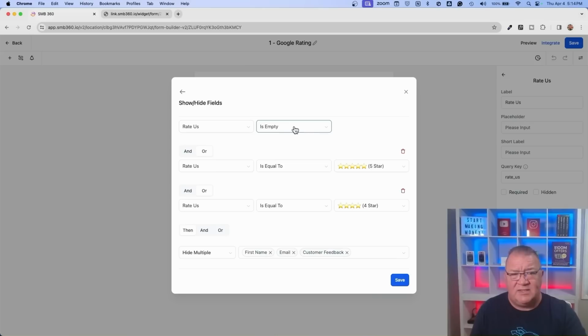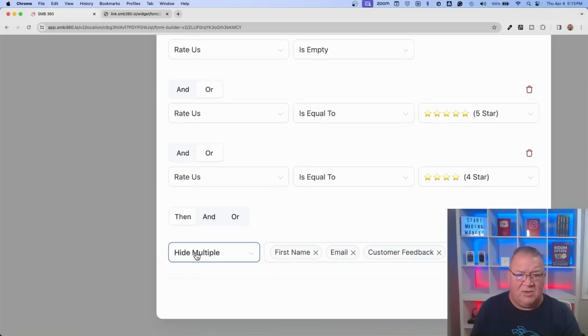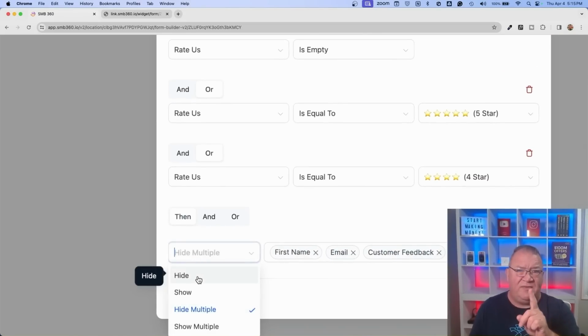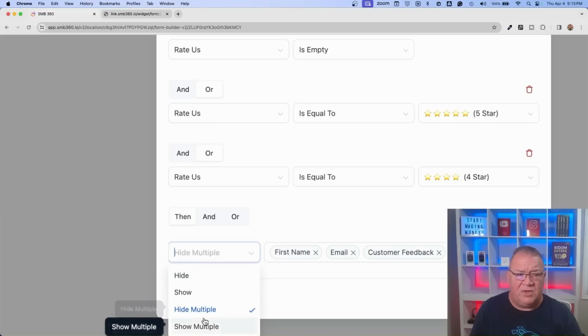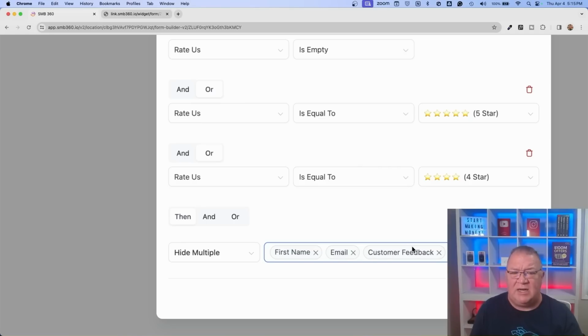So here, rating is empty, or rating is equal to 5 stars, or rating is equal to 4 stars. Either one of those three examples. Now, if they choose 5 or 4, we don't want to show them the first name, because 5 and 4 stars is a good rating. We want to do something else with those people that choose 5 or 4 star ratings. So this right here is what I built to basically hide the fields. And notice that here, you could do either hide, which is a single field, or show a single field, or you could do hide multiple or show multiple. So I'm doing hide multiple and I'm selecting all 3 of the fields.